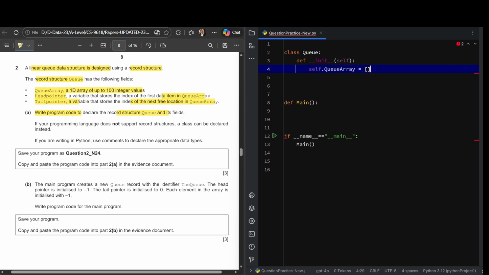This is the array, and initially it is an empty array. We can have different methods to fill it, but the easiest one is that if we mention 0, it means it is an integer, and this means that this array is going to have 100 elements in it. We also can use the append method, but this is more straightforward and easier. So the head pointer, I'm just following the requirement of question 2's part A. Head pointer is initialized to 0, and the tail pointer is also initialized to 0.